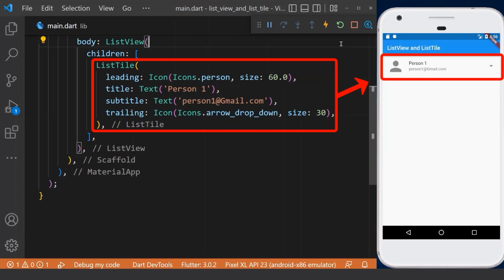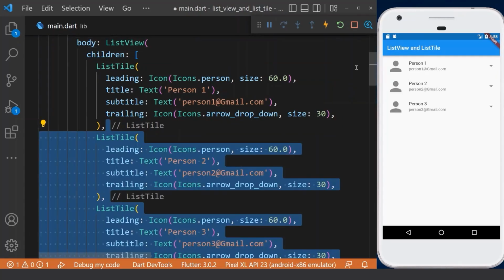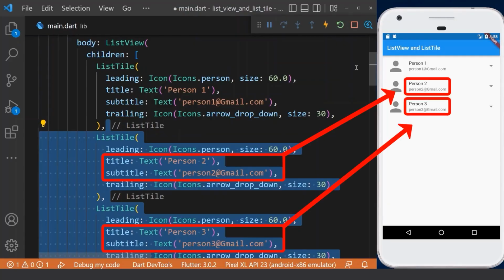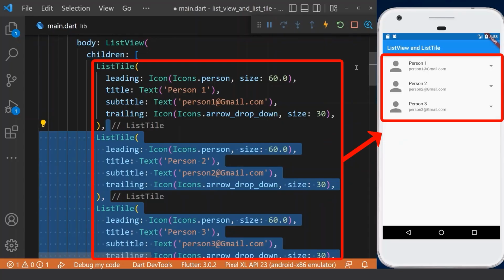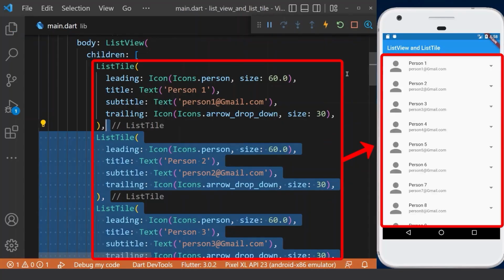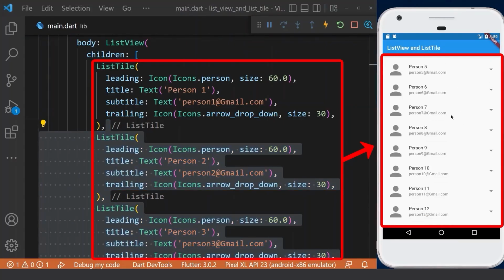Now, as you see, we have a pretty list tile, which everything is arranged in a perfect way. So now we can add multiple list tile widgets with different title and subtitle like this in our list view, and they will be shown here in our application one after another. As you can see here, we have a list of different list tile widgets, which we can do scrolling till the end of the list view.